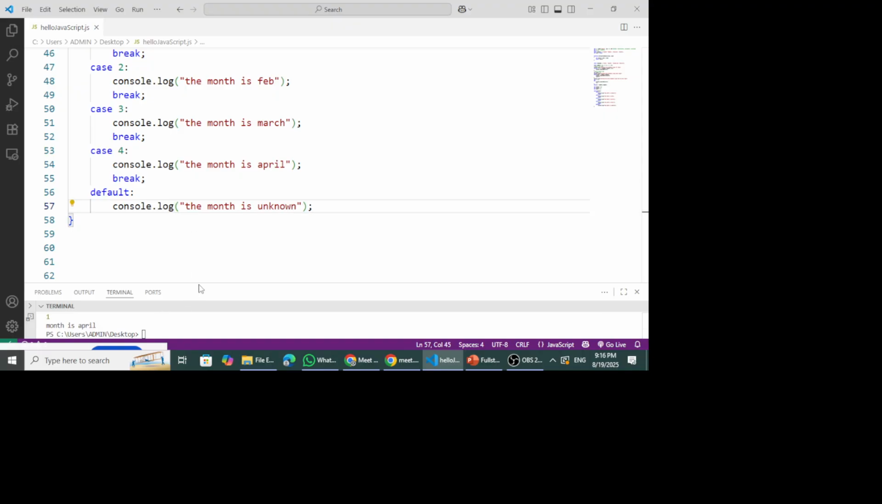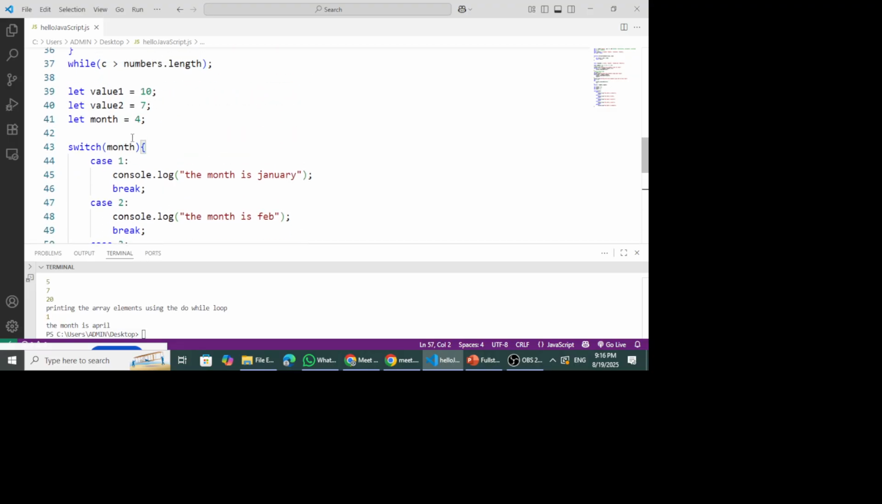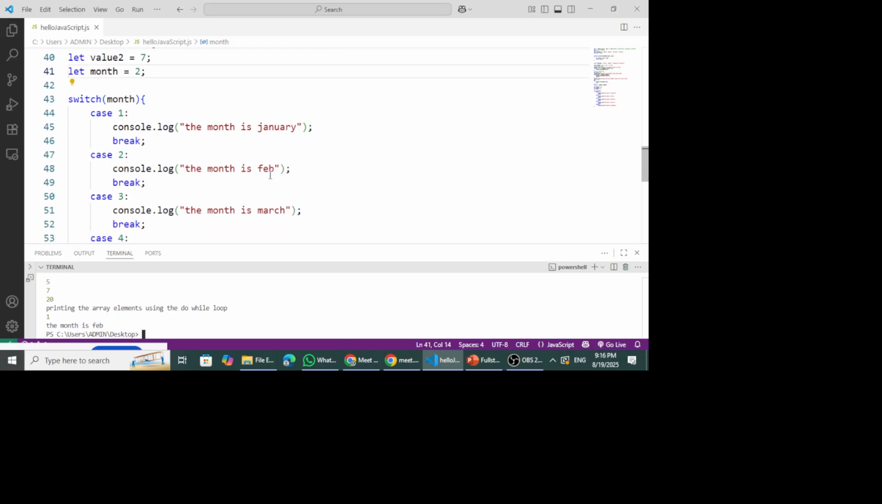So now when you run this code block again, you can see that it falls to this case here. If we change the value of the month to maybe 2 and rerun, it will say the month is Feb. So that is all about the switch statement.